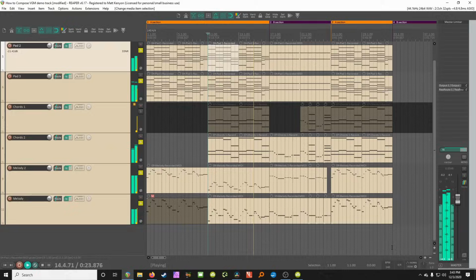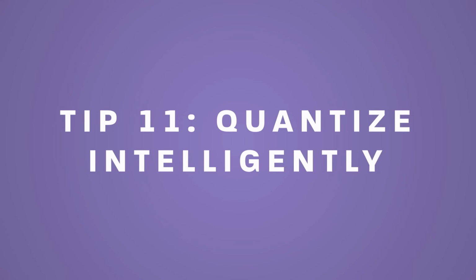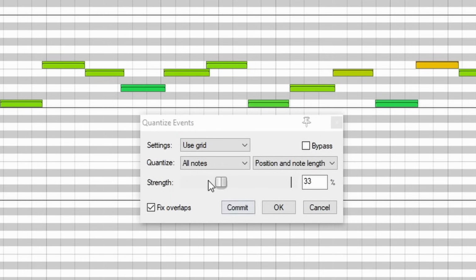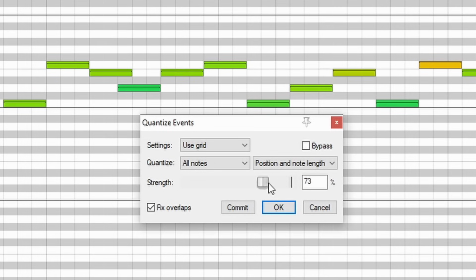Number 11, quantize intelligently. Quantization is the act of snapping notes perfectly onto a beat. In essence, it removes all human error in timing. Now, this might not necessarily be a good thing, especially if you're dealing with acoustic instruments. Most DAWs have the ability to quantize along a spectrum, so rather than doing 100% perfect quantization, you can do 60, 70, even 80% quantization, so it kind of nudges it in the right direction, but it doesn't make it so robotic.